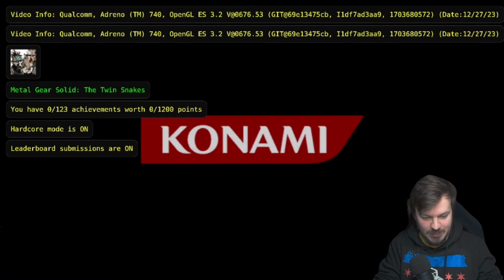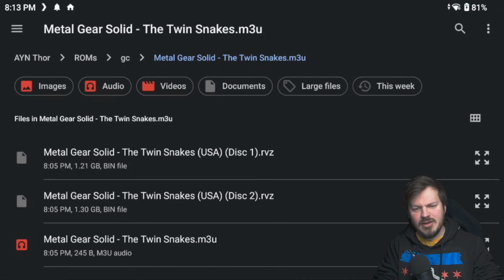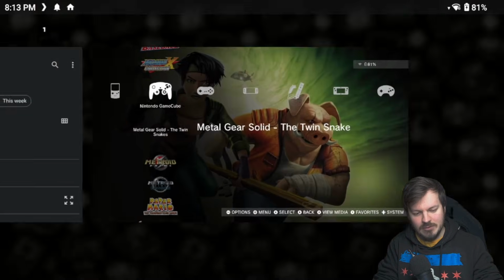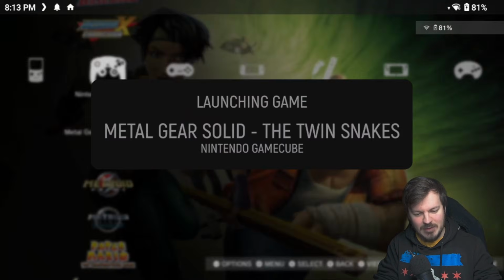Again, if you press the back button, you can change the disc manually here. With Dolphin, it just gives you the options there, but it'll point you to the right file. And then, oh, I've closed out of it. Didn't mean to do that. I'll open it back up again.